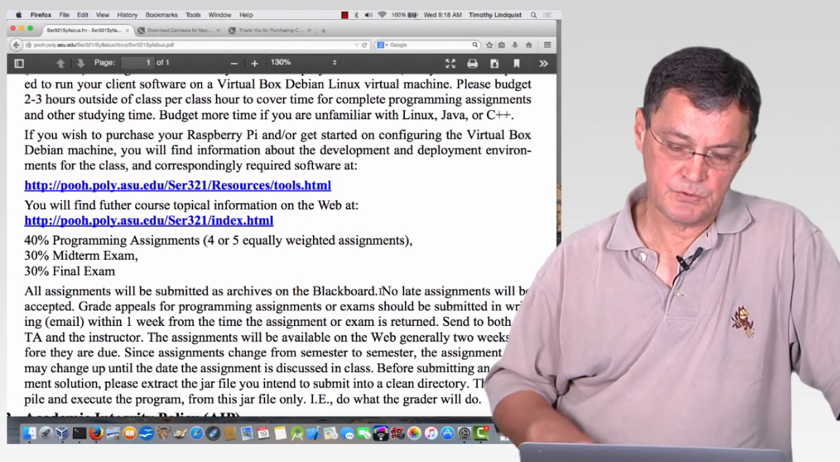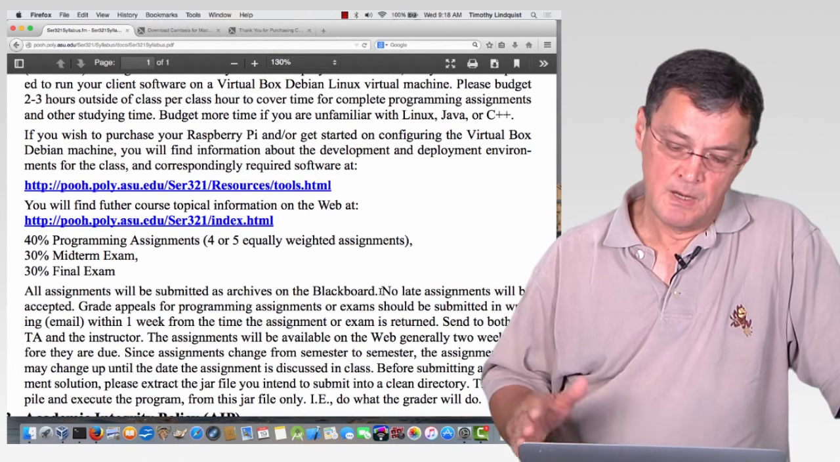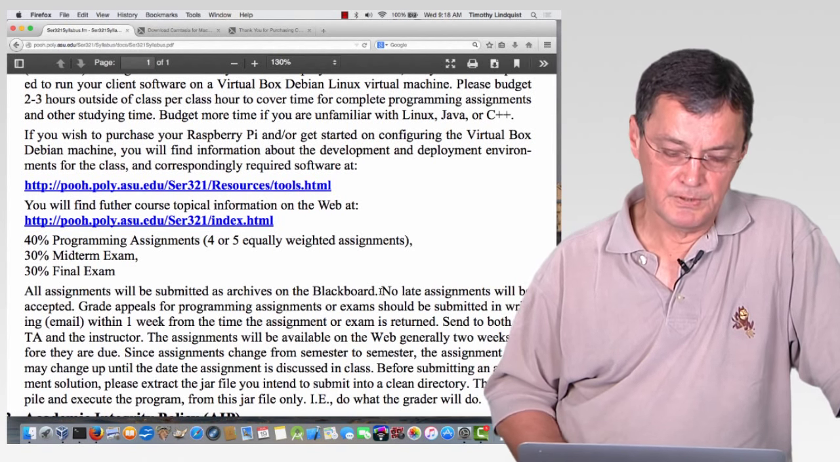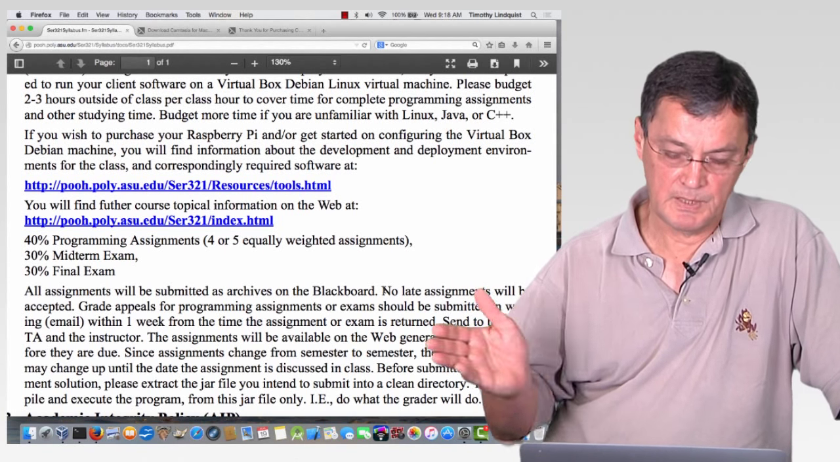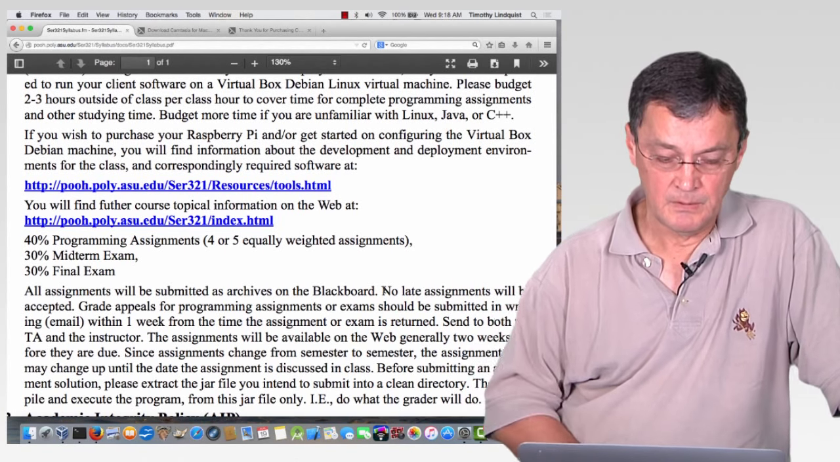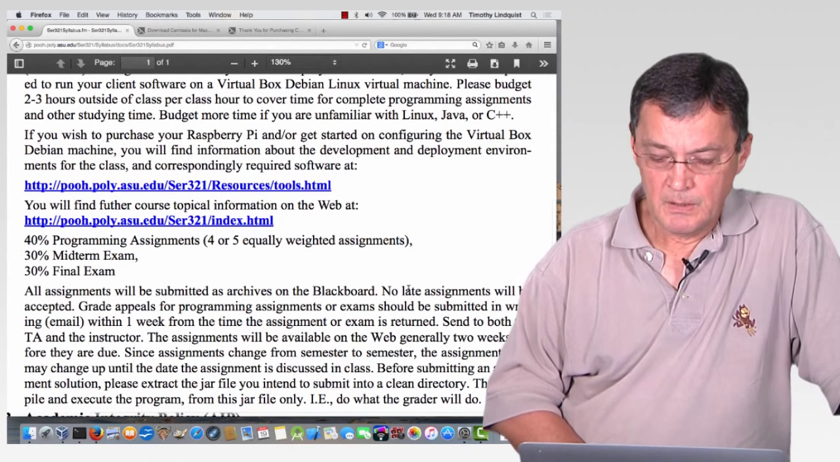But if we have stragglers that don't turn things in, then we can't return grades and so forth until after everything has been turned in. So there's just an absolute policy. If you don't get it in on time, then wait till the next one.